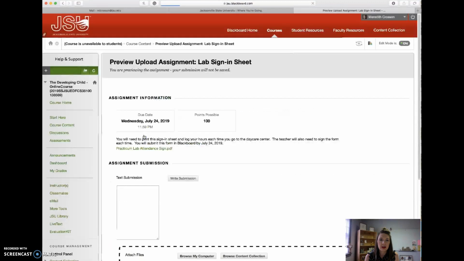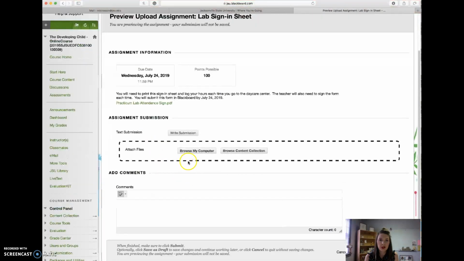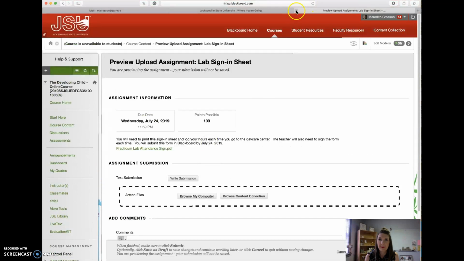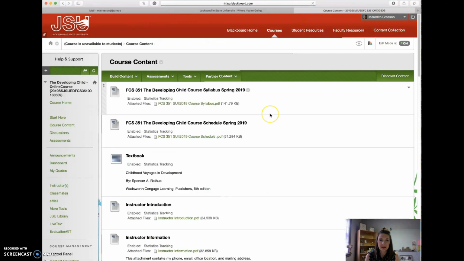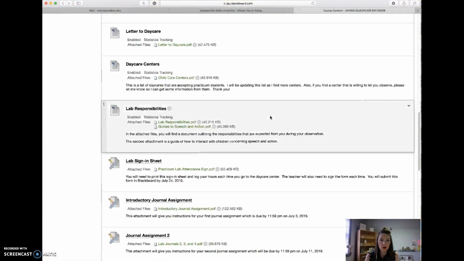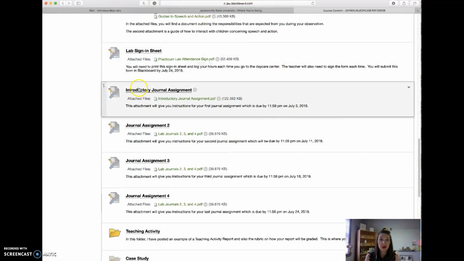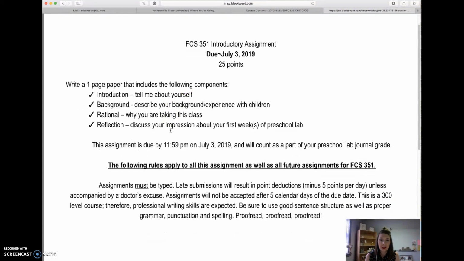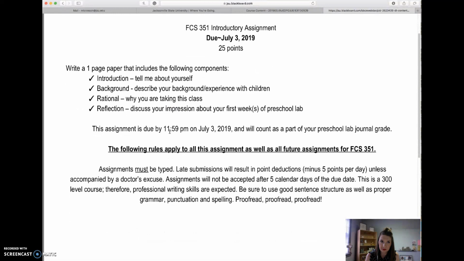Once again, this is where you will submit it. You'll be able to attach your file and submit it here. Oh, let me back up. Okay, scrolling on down. You do have 4 journal assignments, and this is where you will attach them. I have listed the directions for each journal.